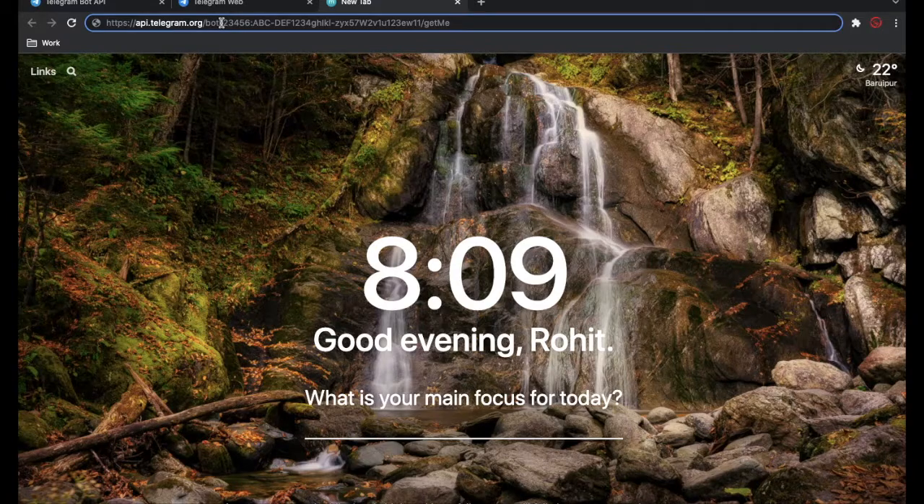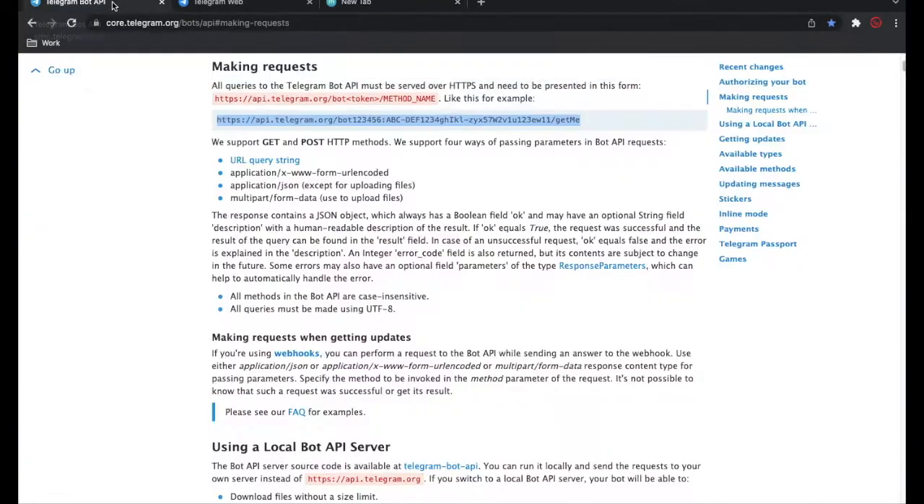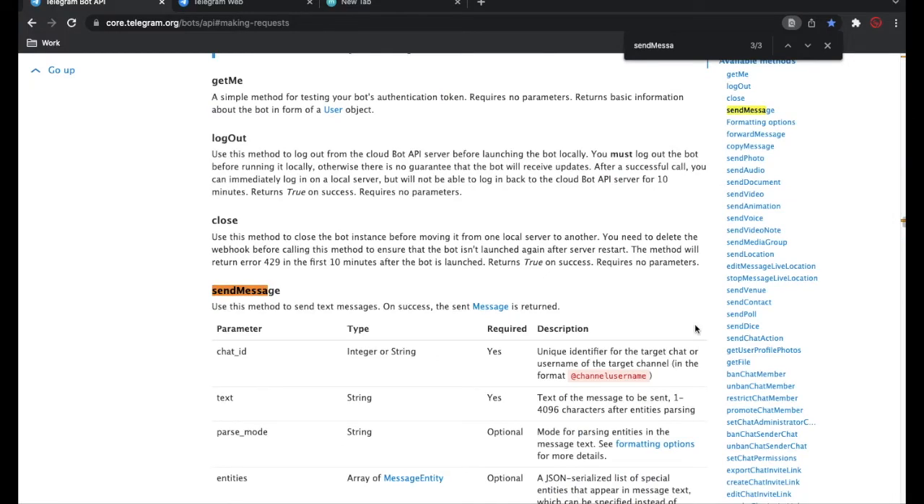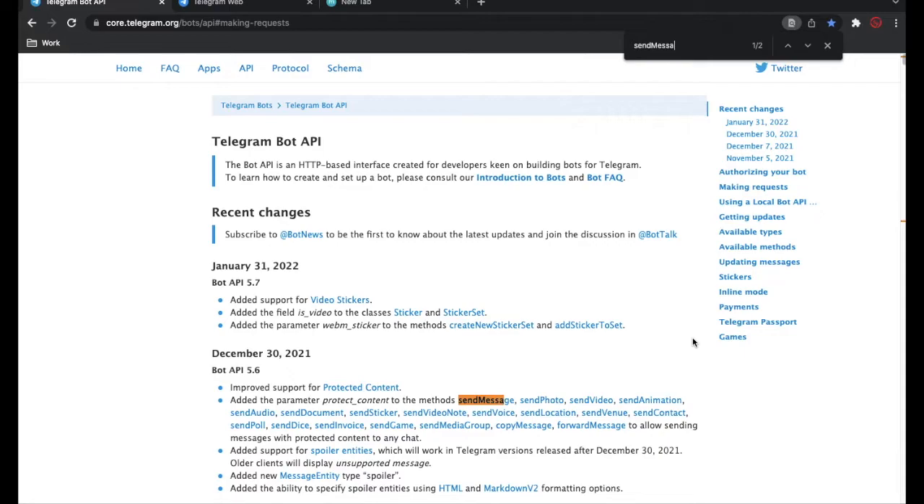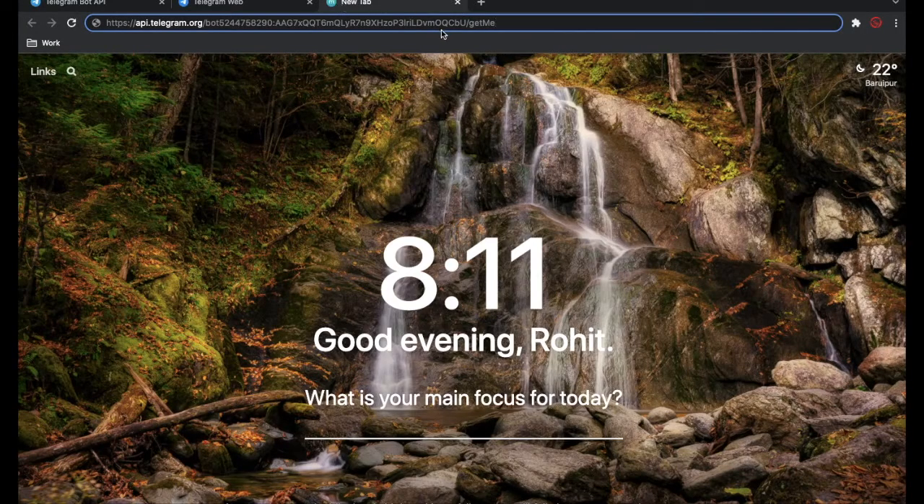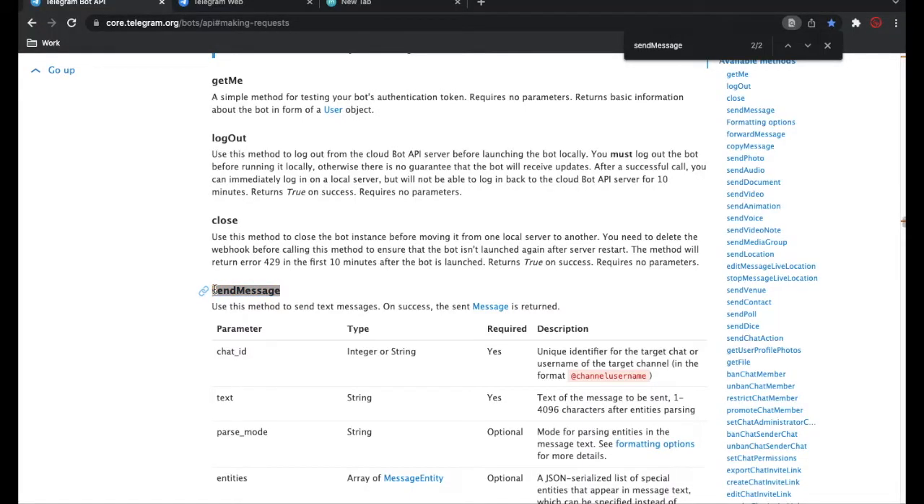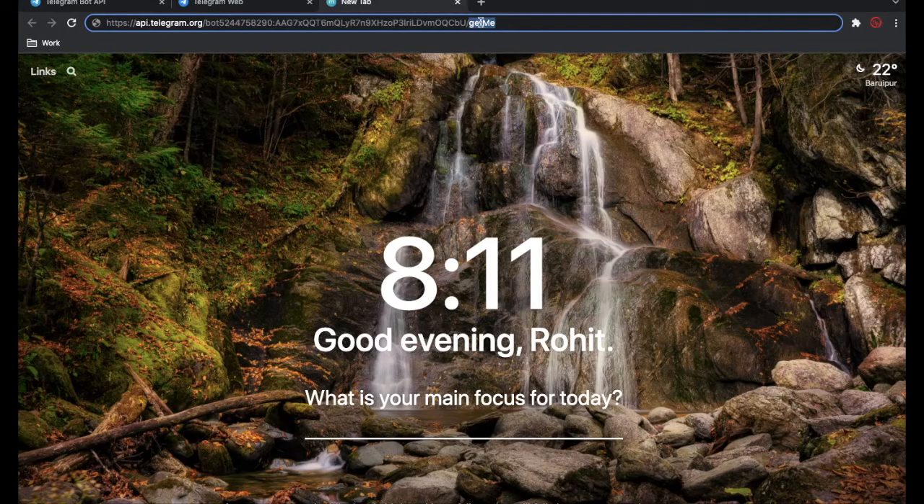So after bot, I'll put this token here. And now, instead of getMe, I'll change that to something else. If you search for sendMessage, you will be able to find the method by which we can send the message. So I'll replace getMe with sendMessage. I'll copy this method name, sendMessage, and then paste it here.